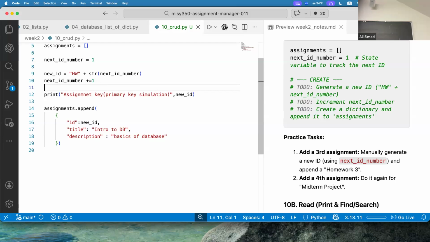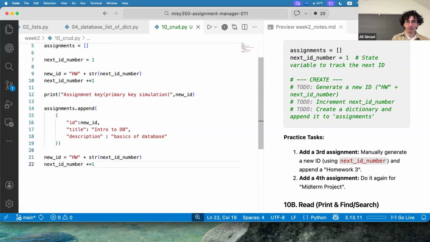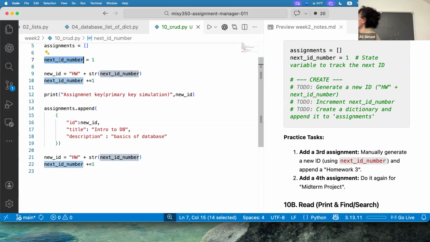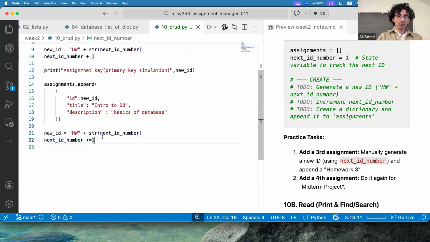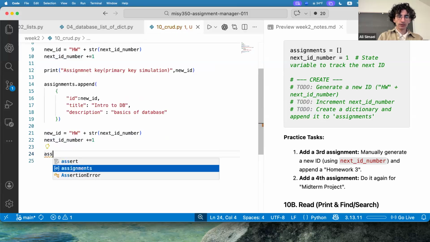So now for the new assignment, I will use the same pattern again. See, I've defined it once, then I'm updating the value of that key every time. Create a new ID, the ID number changes, then I attach it, and also increase the counter. This way, I always get a unique ID. Now again, assignments dot append.